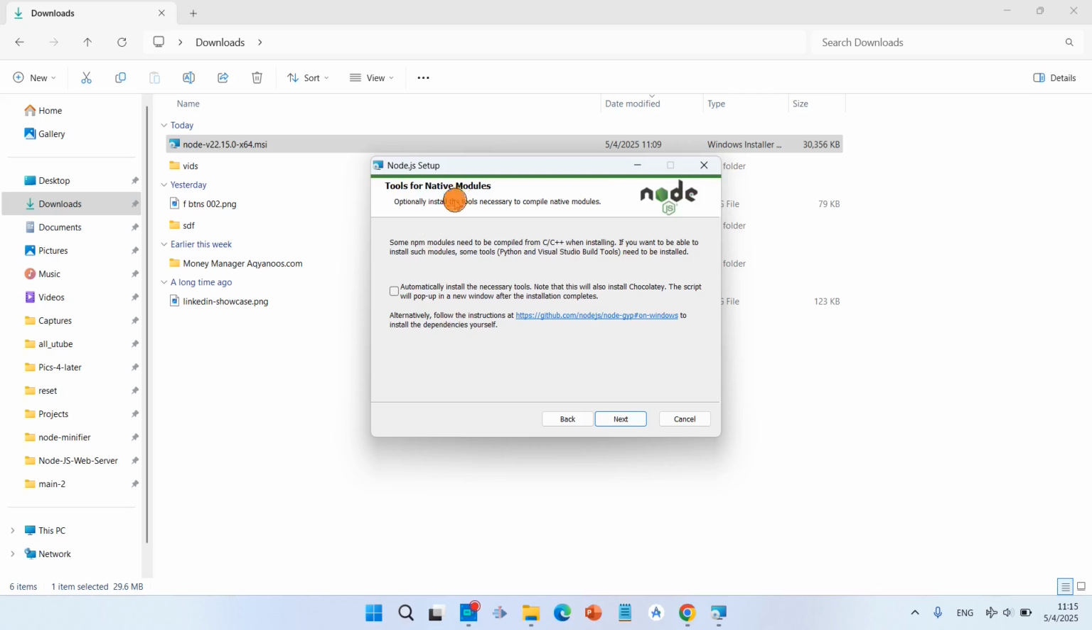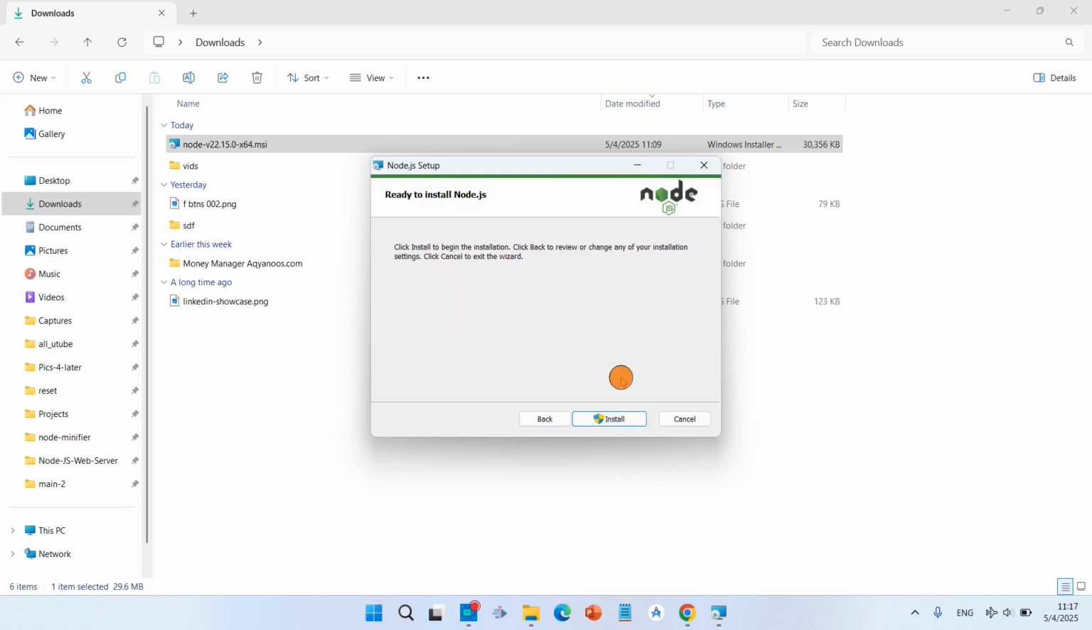This is very important. Tools for native modules. Optionally, install the tools necessary to compile native modules. Now, you can automatically install the necessary tools, but note that this will also install Chocolatey. I personally don't like Chocolatey. It comes with so many chunks. So it is best to not check this option. If anything goes wrong, you can install the necessary packages manually. Now click on Next, click on Install.